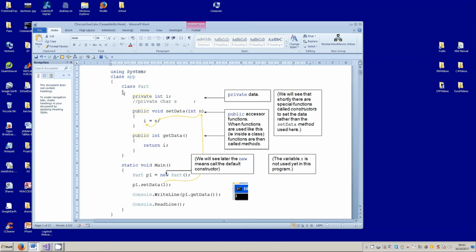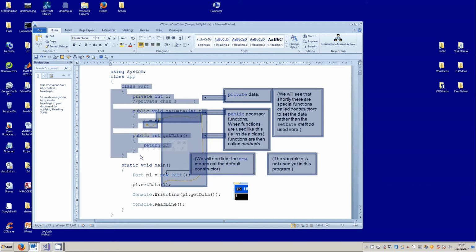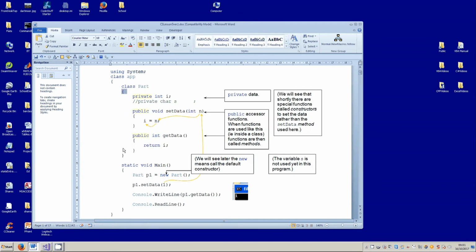Well, we have here a class. This is a class enclosed with the curly braces. Essentially, a class consists of private data and public functions which act upon that data. Let's see how that works.